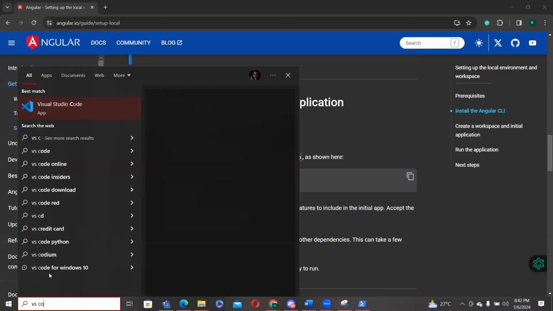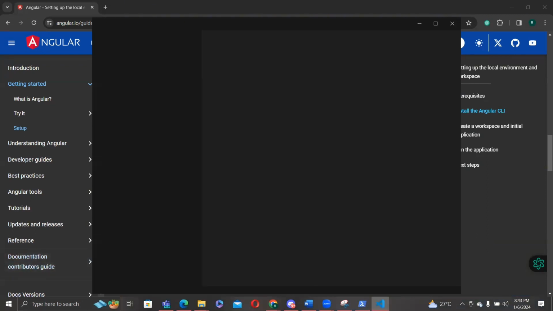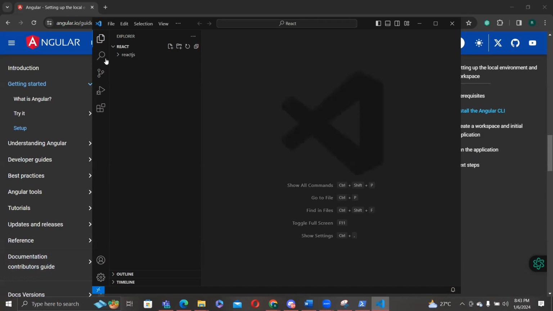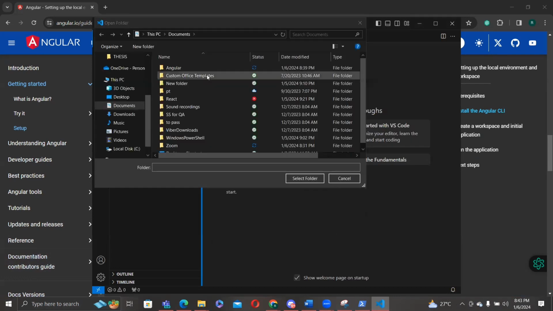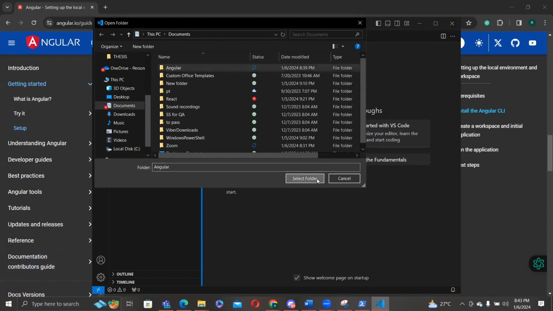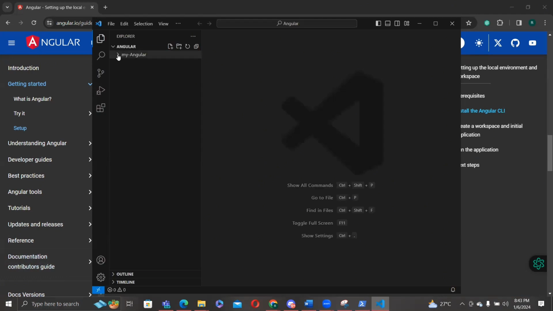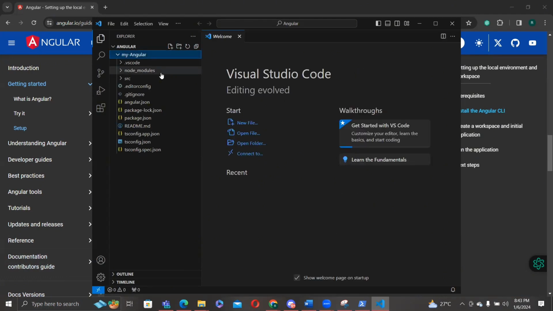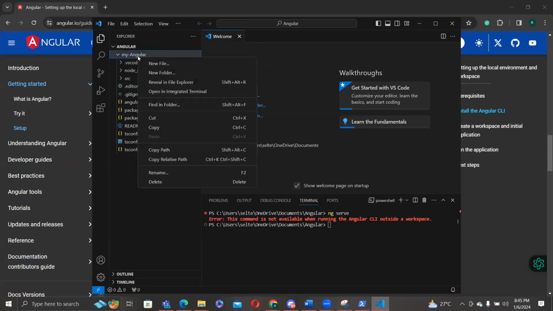Let's open VS Code to open the folder. Go to File and then open the folder. Then click the Angular folder that we created earlier. Right-click the folder and open in Integrated Terminal.